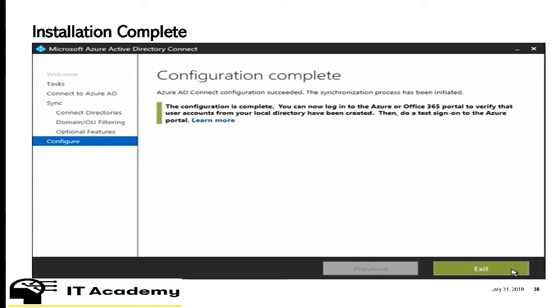Once we've given it those configuration settings and we've configured any additional optional features we want to enable, Azure AD is going to go ahead and perform the first synchronization for us. Now, depending upon the size of our Active Directory domain, that could take some time to complete. It's not unusual for initial synchronization to take anywhere from 15 minutes to 2 hours, depending on the size and the bandwidth available.